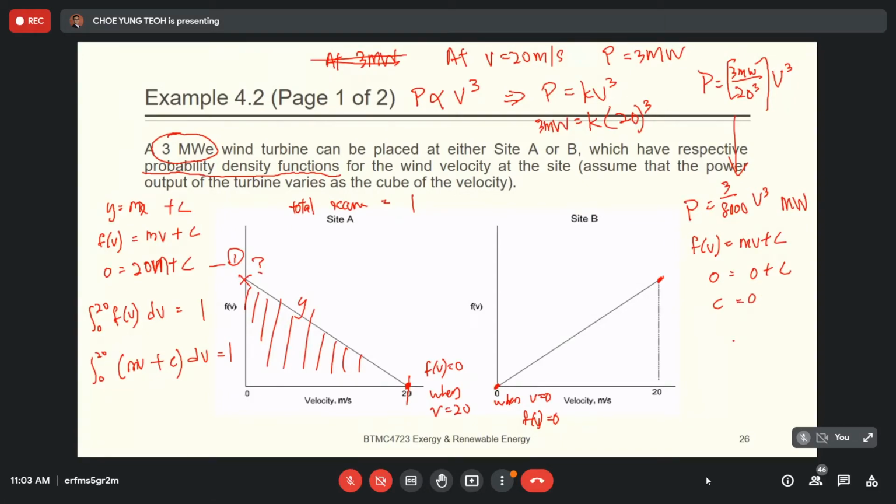Then we get C equal to 0. So we have only FV equal to MV. So I can use the total probability equal to 1. Okay, and then you should be able to get the M.